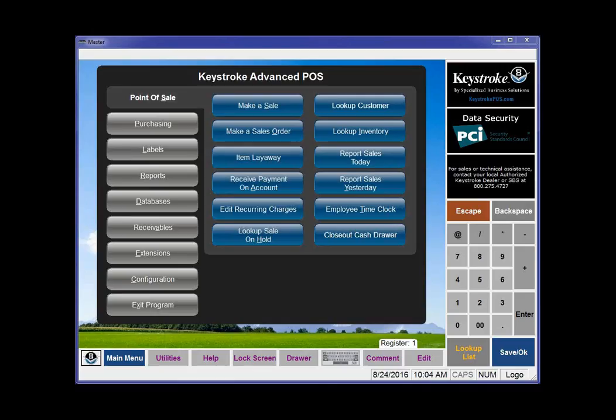And shortly here you'll see Keystroke come up. So I'll make sure I don't get ahead of myself. Maybe I didn't do that.